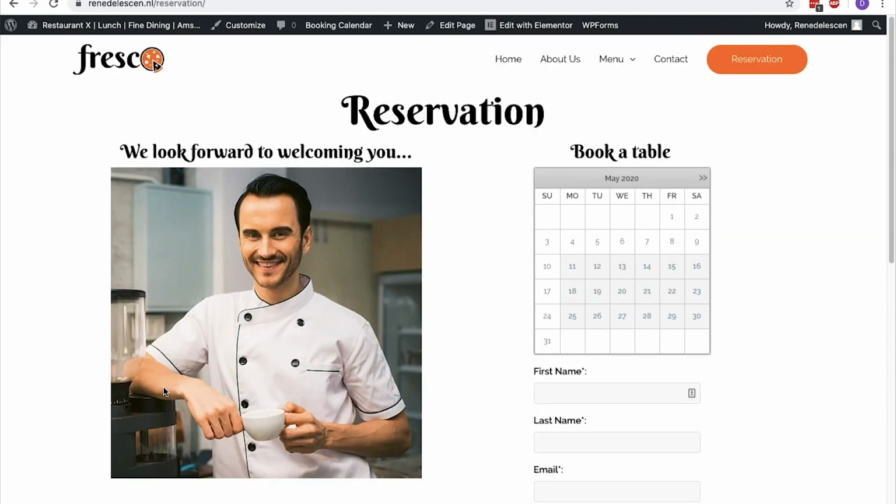So when we come back to the website and click on Refresh, we can see that the calendar changes and is updated. Let's check if the changes that we made in the settings are implemented.